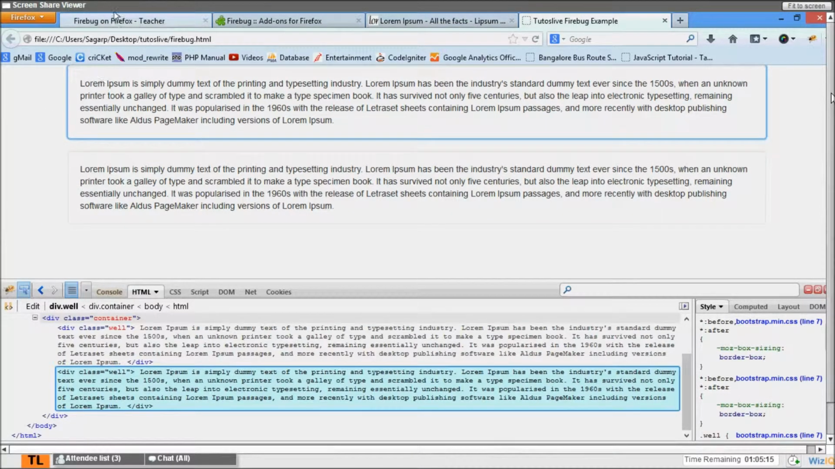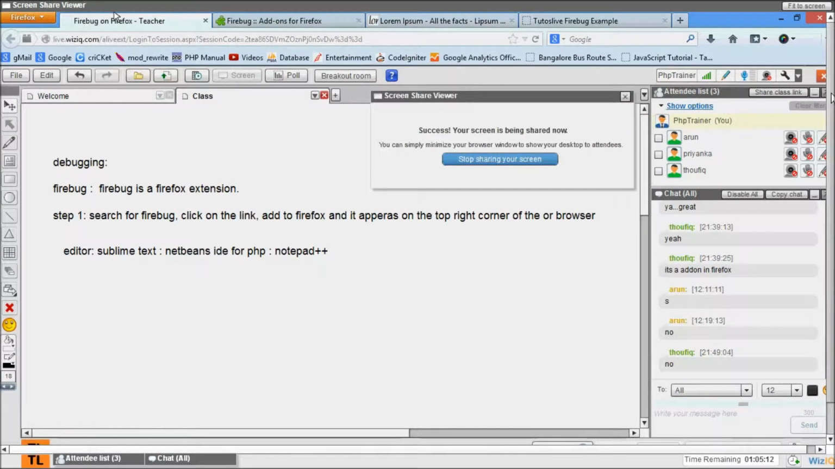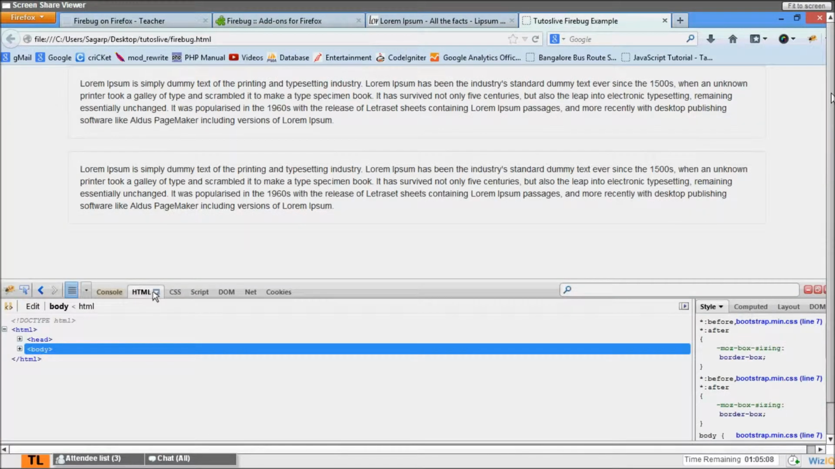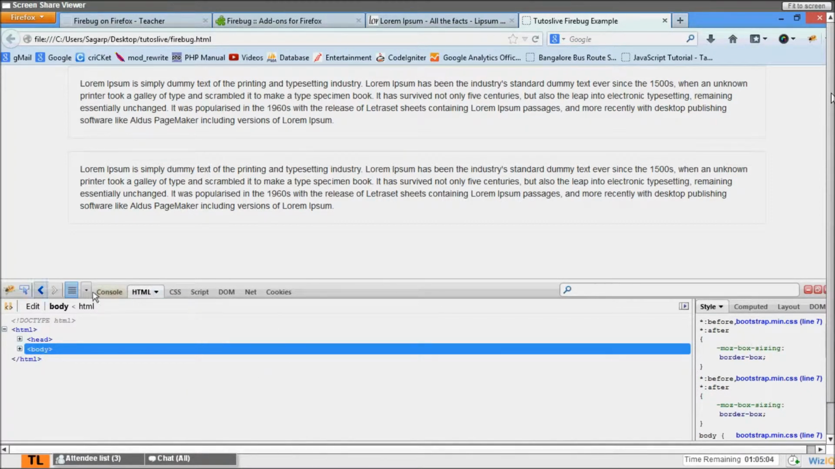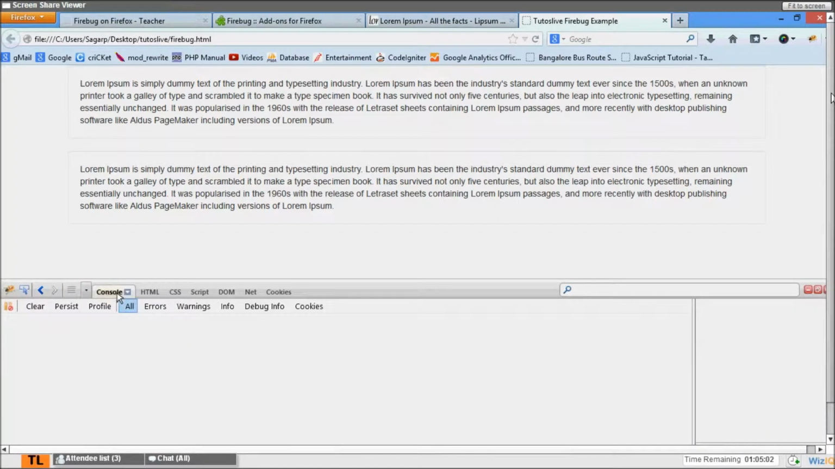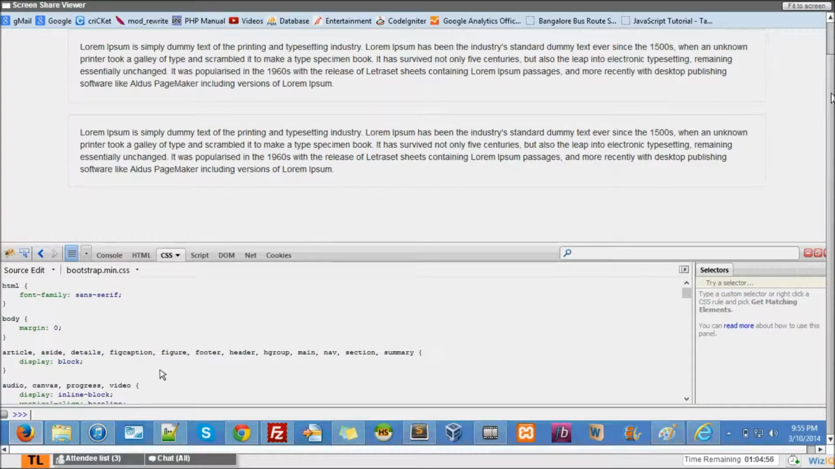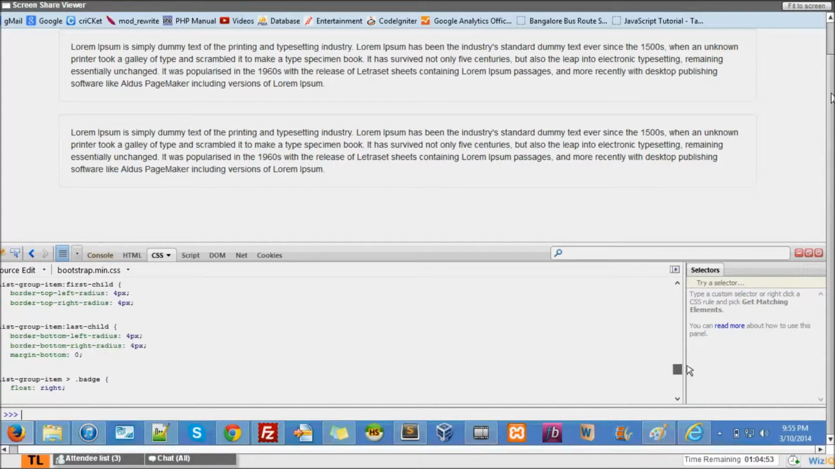I just open the Firebug. The Firebug will give the HTML here. You see the HTML? This is the HTML. Now it has other parts too. This is a console. We'll see where console is used, and this is CSS. It says whatever CSS we have used. So this is a bootstrap CSS file.